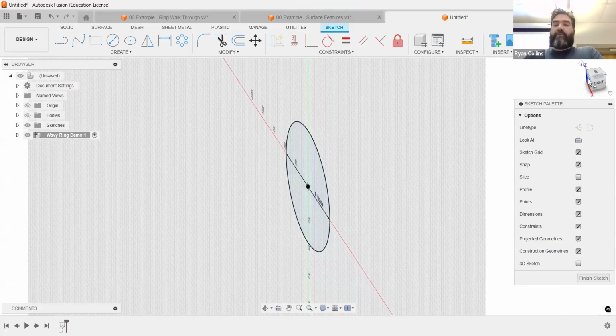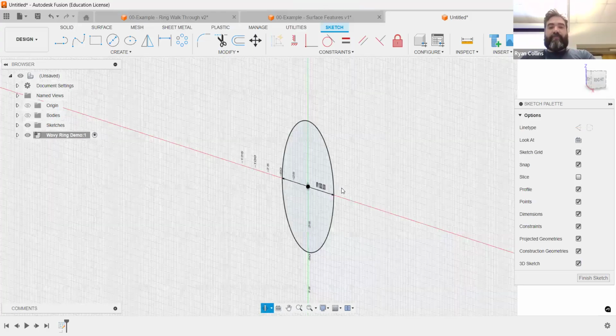But what I want to do is actually work off of that in the same sketch. I have not gotten out of the sketch. I'm working on the exact same sketch as before. I'm going to select 3D sketch. From there, I don't even have to project anything, but it might help.